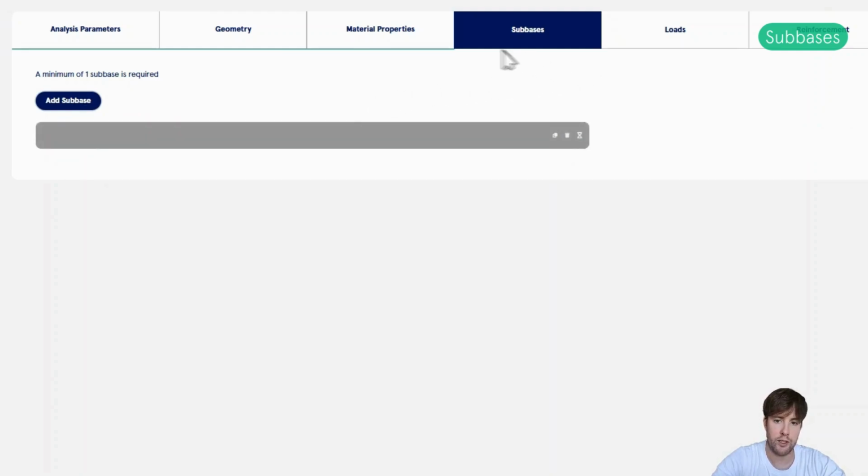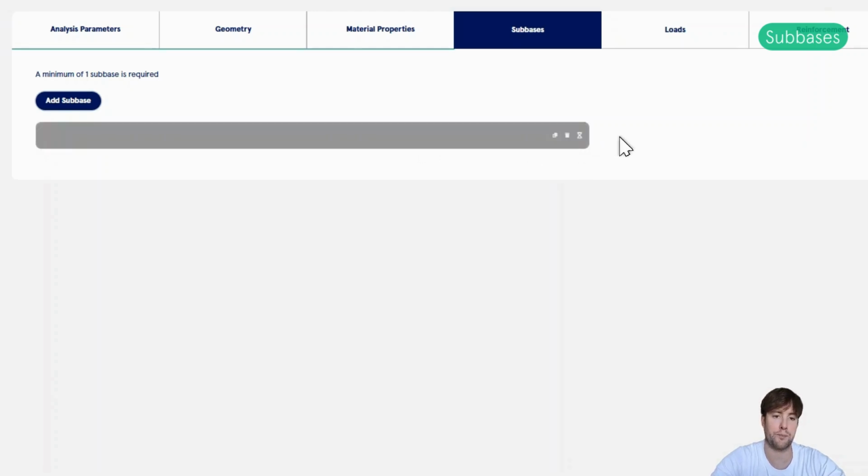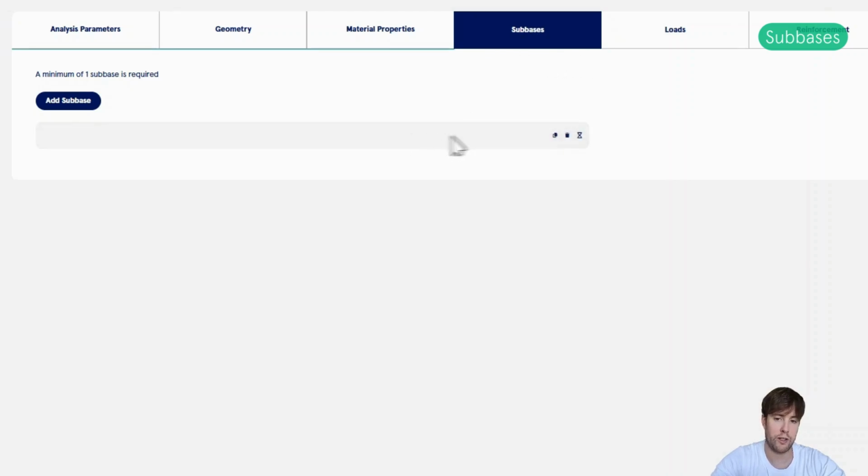And similar to these green lines underneath the tabs, the subbases also need to be filled out completely. Right now it's gray and it has this hourglass over here, but once it's been filled out completely, it will change to green and there will be a tick mark. So that's also important to note, that the subbase will only have a green line once all your accordions have been filled out completely.